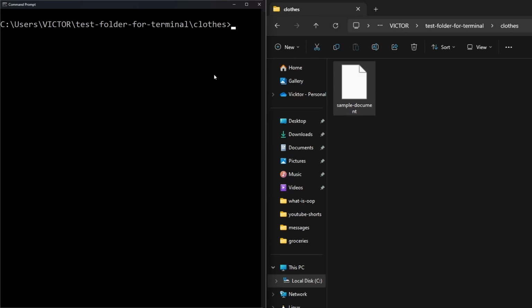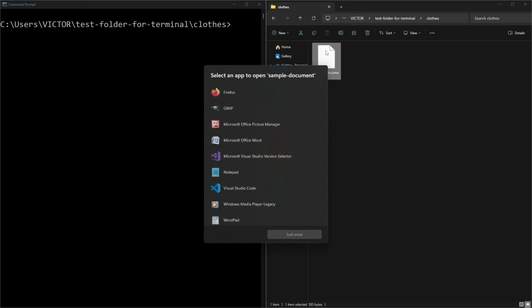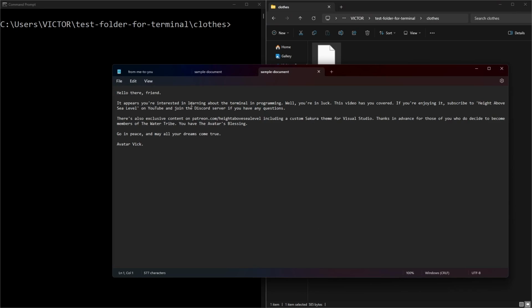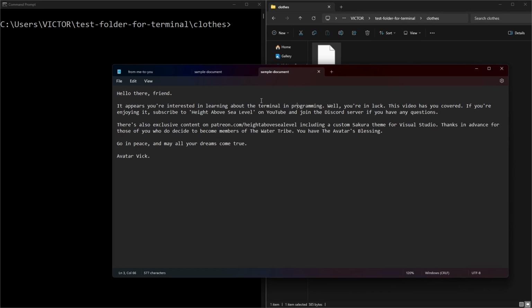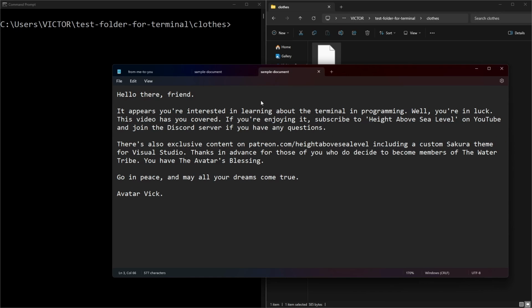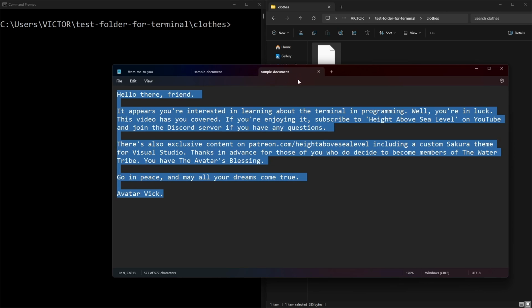The next thing we're going to look at is printing the text content of this document. Before we print what's inside this document, let's actually take a look at what's inside it. So I'll double click. I want to open this with Notepad just once, yes. And as you can see, let me zoom in with Control plus the equal sign. 1, 2, 3, 4, 5, 6, 7. Hopefully that's big enough and you can see it. So this is the message inside this sample document.